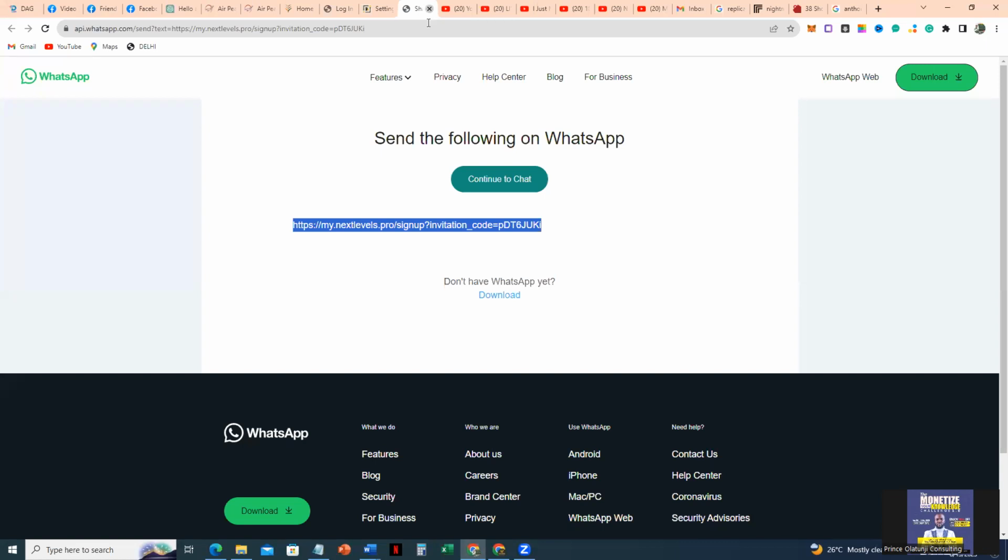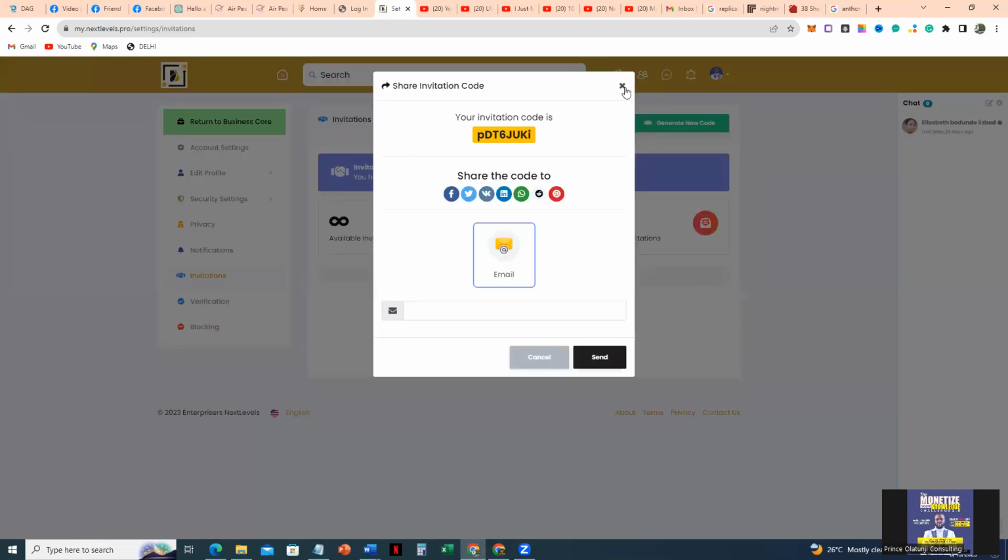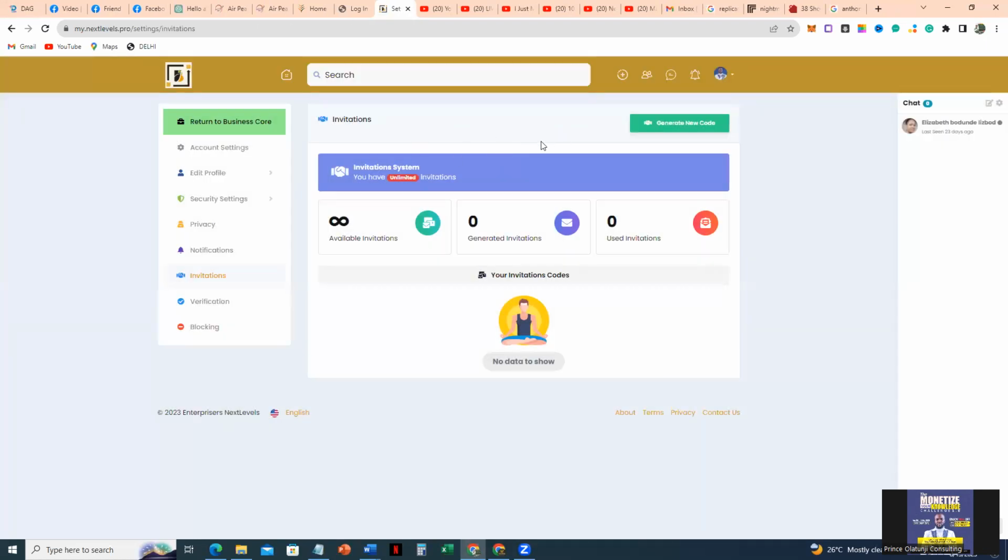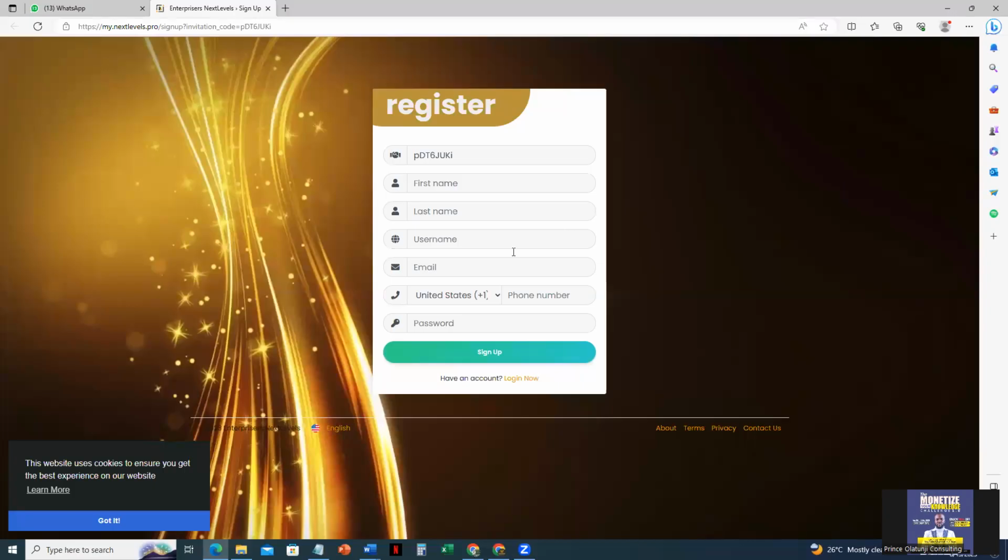Like we've seen, under invitation, you generate an invitation code. You can generate unlimited. You can see, generate new code. You can, as many times, generate a new code. Once you do that, you come here and the person will just have to register. So let me register a new account. I'm going to be putting in this information now.